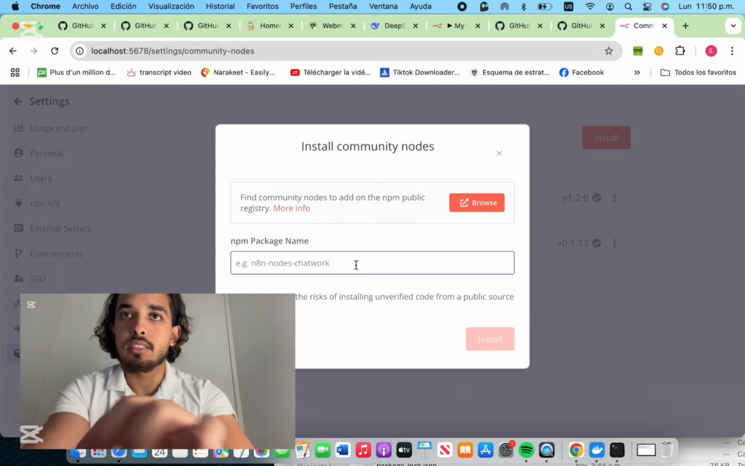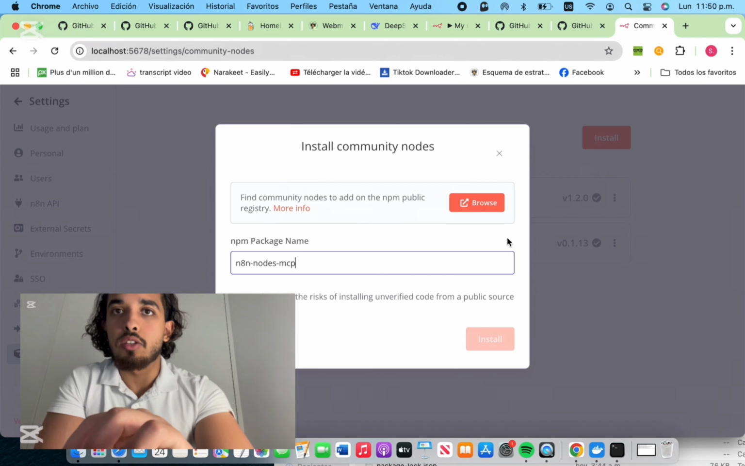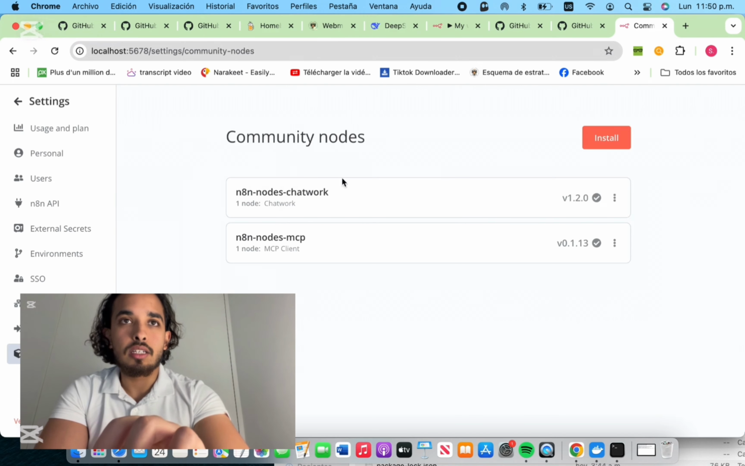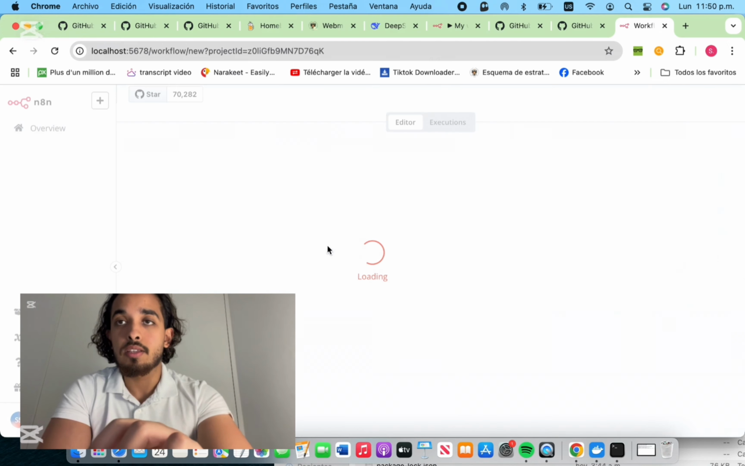N8N nodes MCP, and then understand and install, and then perfect. We go back to our settings, we create a new workflow, and let's test.